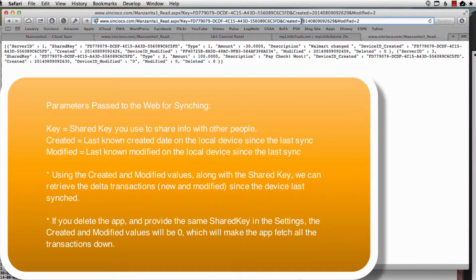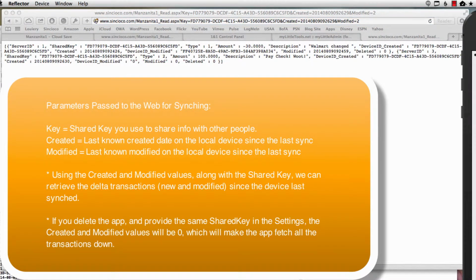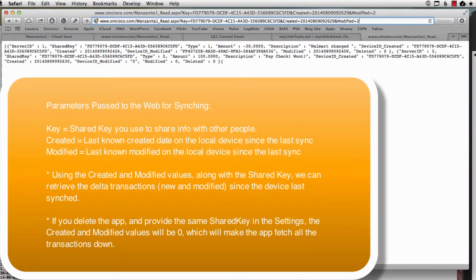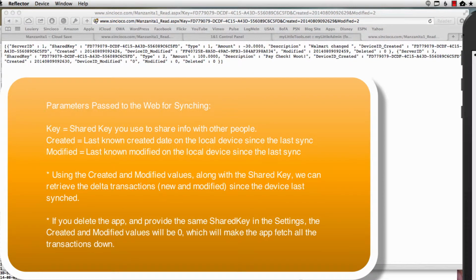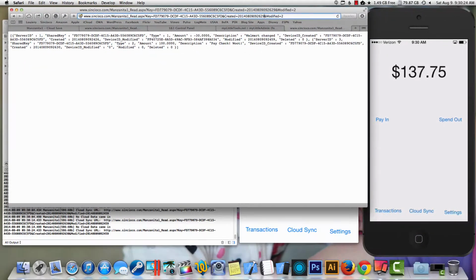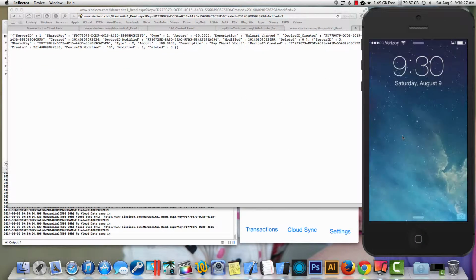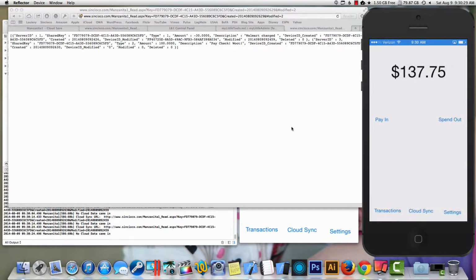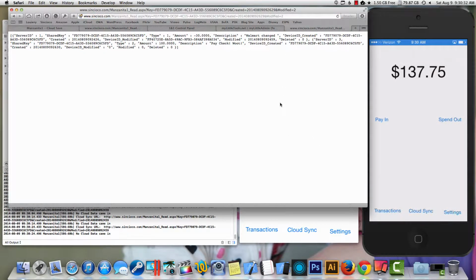Also, you need to transmit the last known created date timestamp that exists locally on your device, and the last known modified date timestamp that your device is aware of. It's actually a date in the format of year, month, day, hour, minute, seconds, but I've turned it into a very long integer, so that I can treat it as a number and use it as a basis for comparison. Oops, my phone just went to sleep there. But anyway, this is basically how it works.